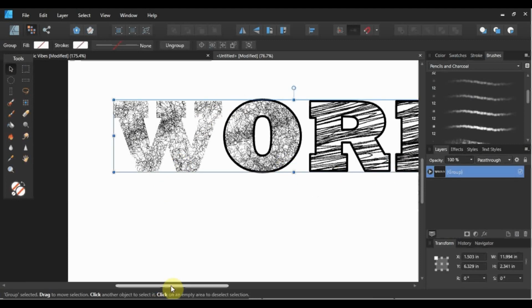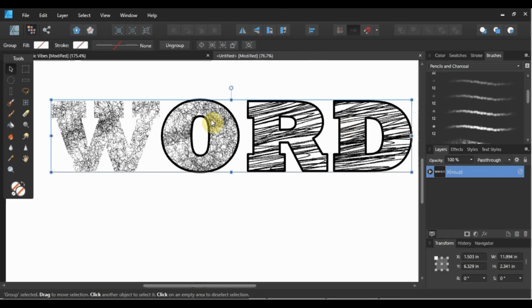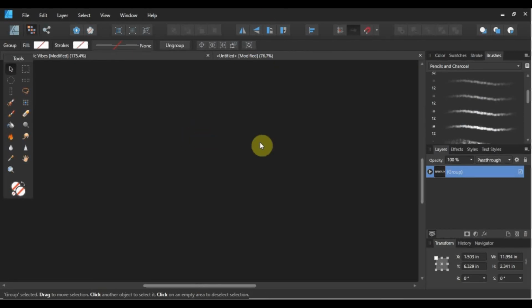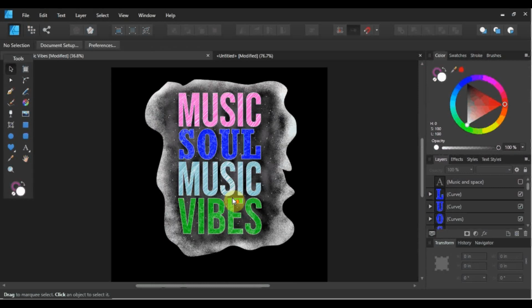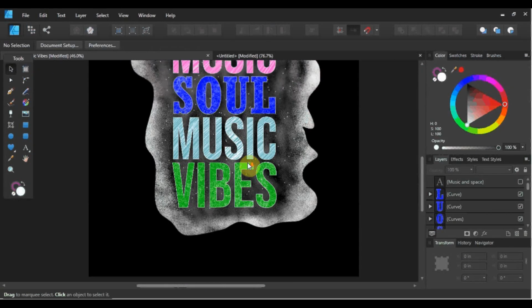But that's pretty much it. That's how this became what it was. This t-shirt design goes on a black garment, it can go on a light gray garment.